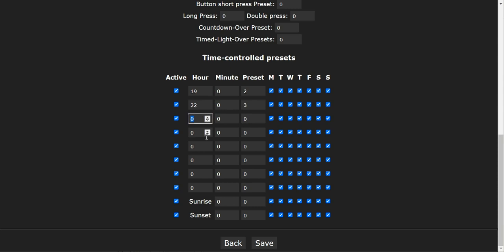And then let's say 5 in the morning, you want to shut it off. So 5 o'clock a.m., you want to trigger preset 1, which is off. Save it. So let that sink in. 7 o'clock, fireworks. 10 o'clock, warm ambient 4 space white lighting. 5 o'clock in the morning, off. I haven't got the sunrise sunset to work, so don't worry about that. Save it.